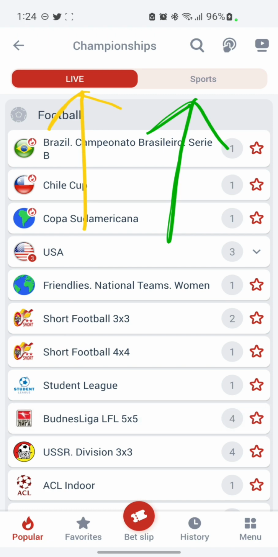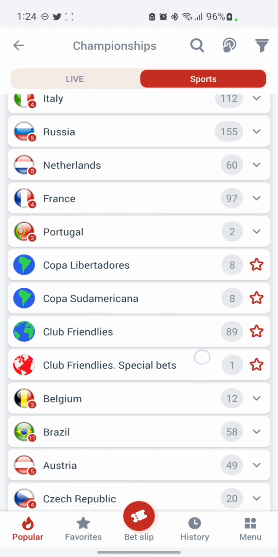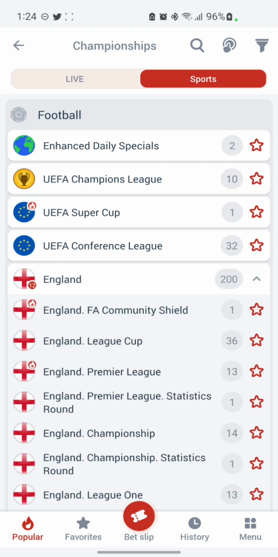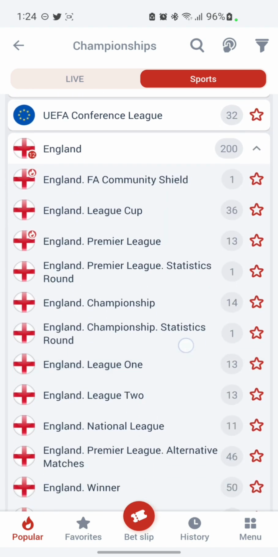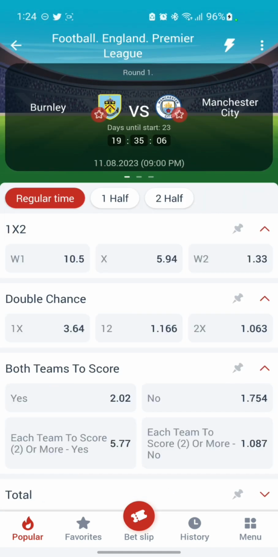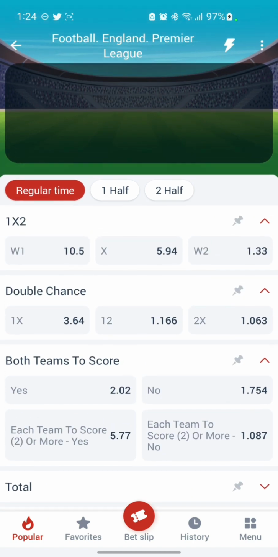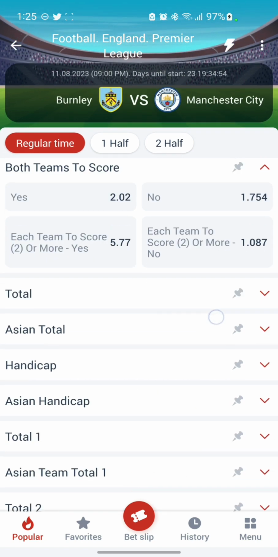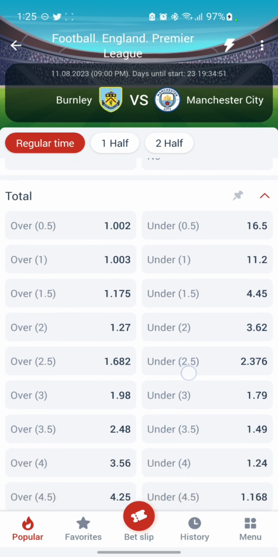And if you want to place games that are not live, simply click on sports, and you're presented with common teams and countries. So we go to England, we have the Premier League, and we'll say click on Premier League. You can see the games when they're starting, and if you click on that particular match, you'll be faced with so many betting options. We have double chance, both teams to score. We have total, so total are the total goals.